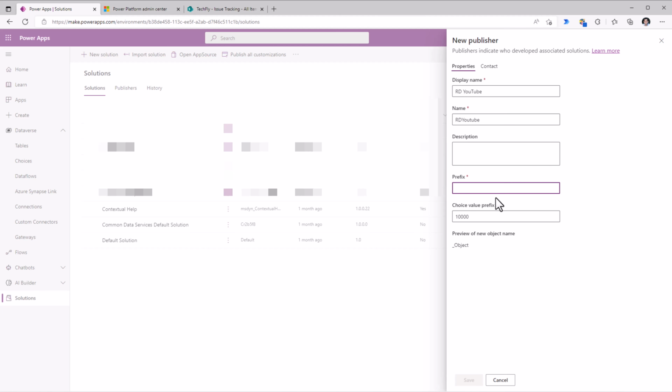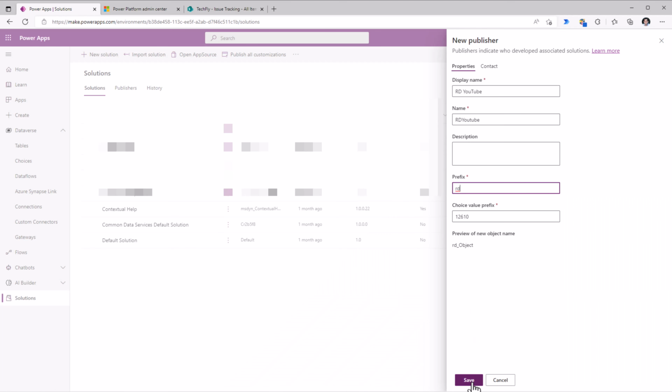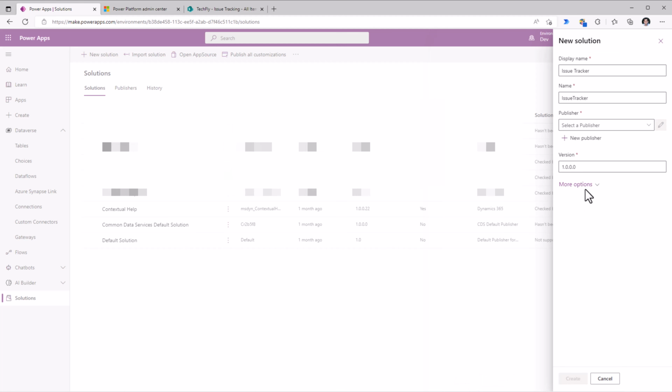As an example, my publisher here is RD YouTube, so the prefix I will use is RD. So any objects that are created in the solution, be it apps, flows, connection references, will have this specific prefix applied to it, which is RD underscore the name of the object. I'll click Save. And here I will pick my publisher. For now, this is the first version of the solution that I'm creating, so I'm going to stick to that.